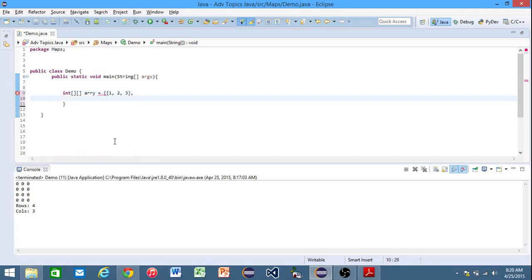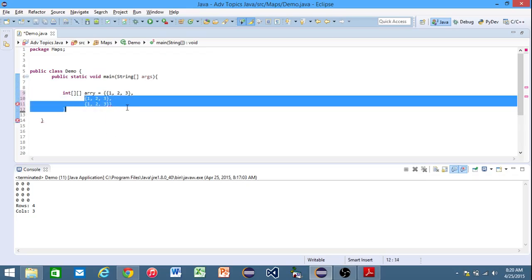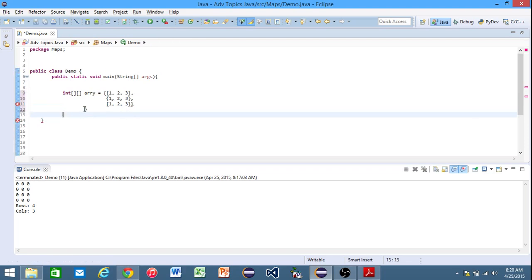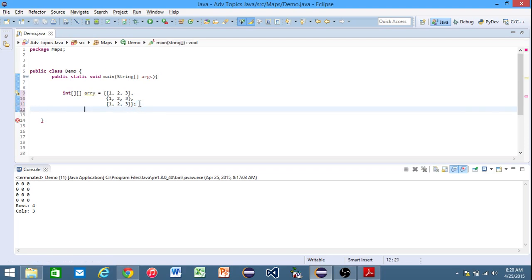Then I'll hit enter. We can start our next row. Let's say 1, 2, 3 again, and comma, 1, 2, 3. Now let's end it. And we'll tab all this over, good. Put a semicolon to end the line, and there we go.